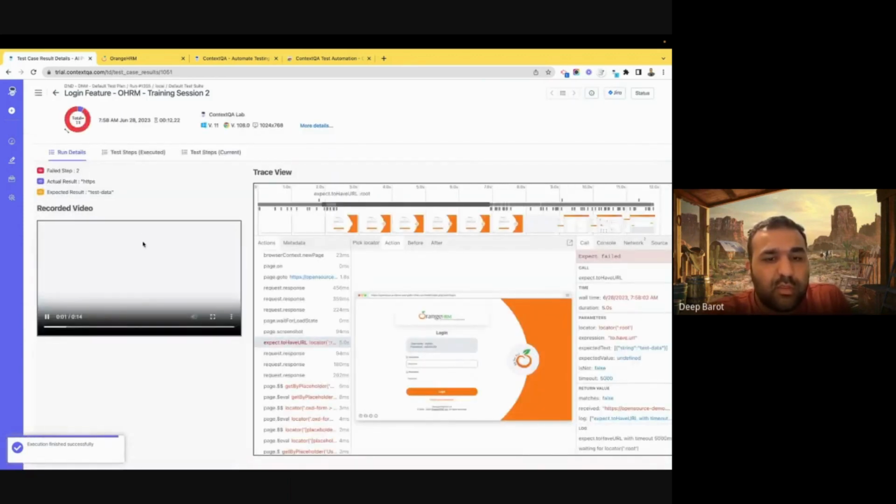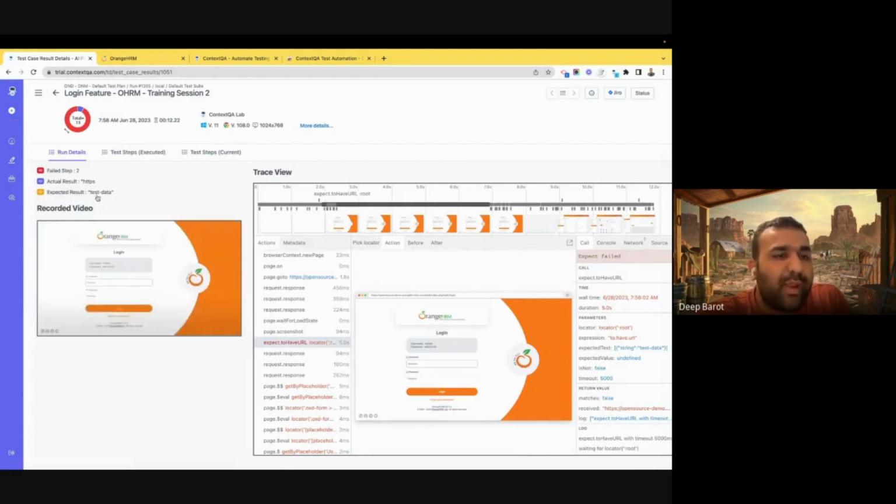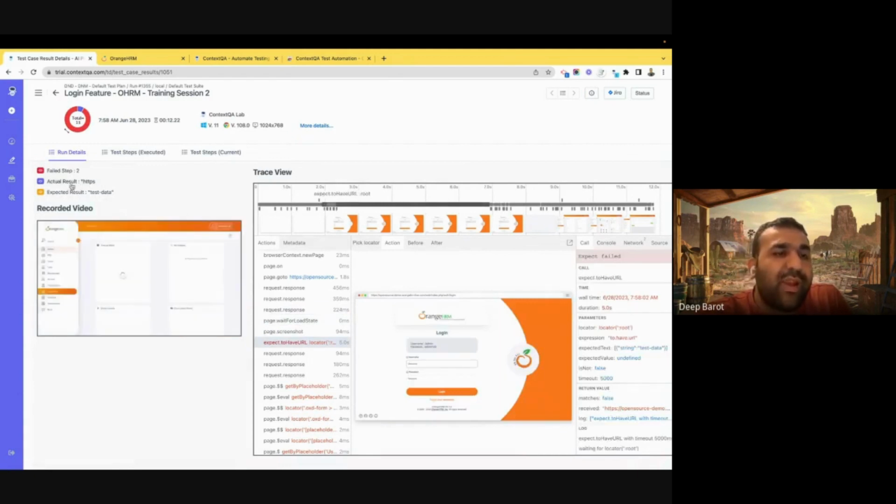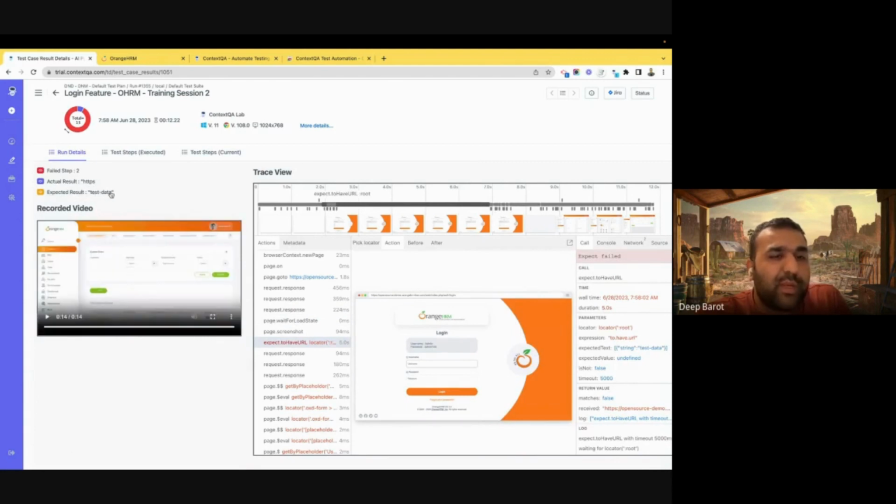Okay, so it is not able to compare exactly because it couldn't find the data. Whenever it fails, it will fail like this: the actual result found this one, but expected this one. So let's see.